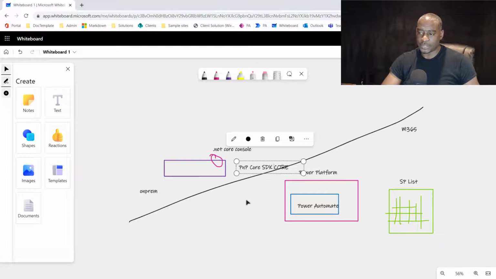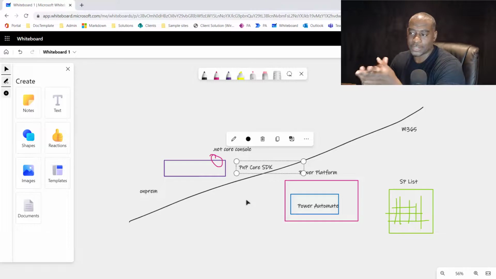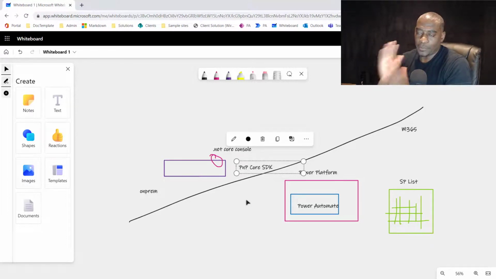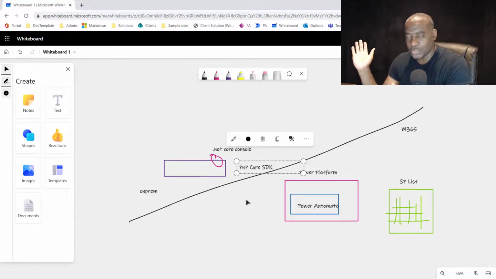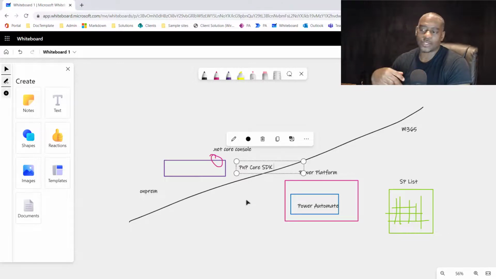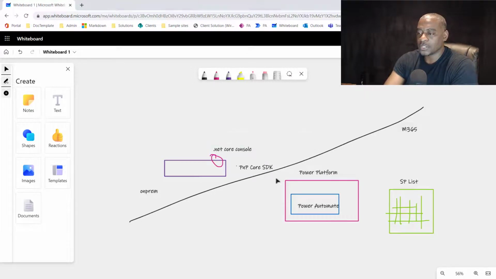PnP Core SDK, right? And we all know PnP is the Microsoft Patterns and Practices, really building shortcuts and reusable patterns to interact with SharePoint. That was its birth. Since then, you can use it for custom web parts with SharePoint Online, SPFx. You can use it for PowerShell. There's a PowerShell module that gets plugged in, and the most popular one is the .NET Core set of libraries that you can use as a .NET developer.